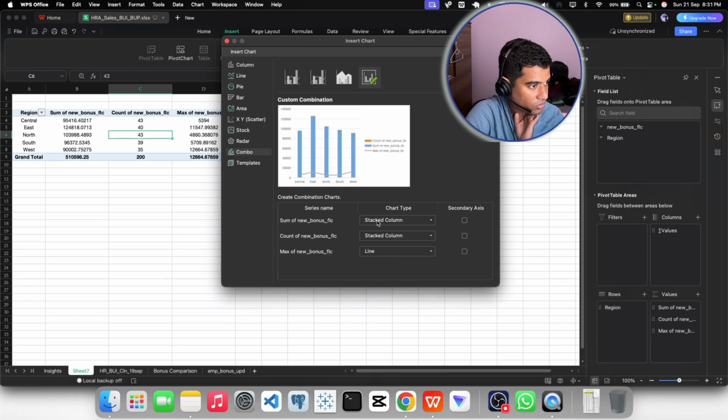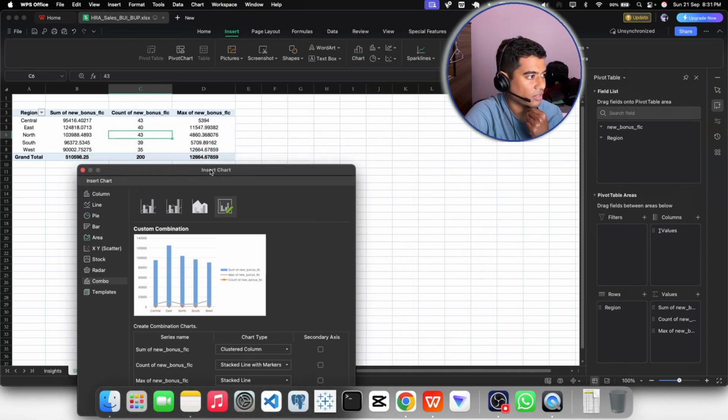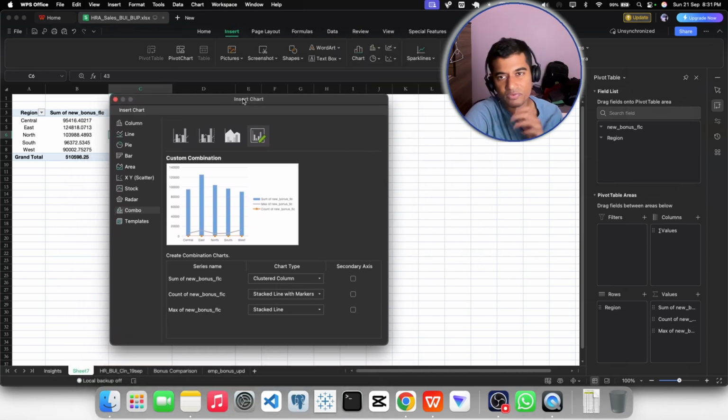Stacked, no, it's not good. Let's do the cluster column, it would be good, okay. Then count of bonus, let's do the stacked one. Because see, the count of bonus is almost the same, there is no big change. That's why I took stacked line with markers, so that it is not that much detail.